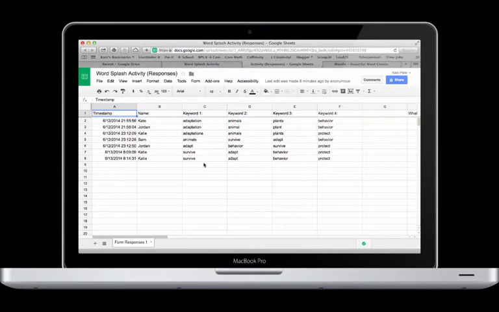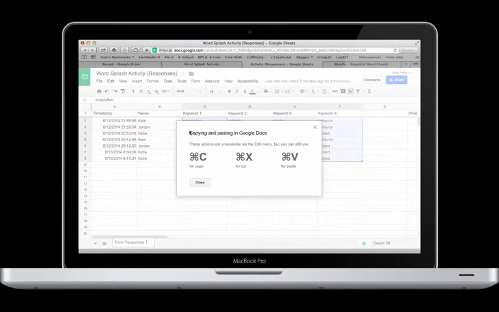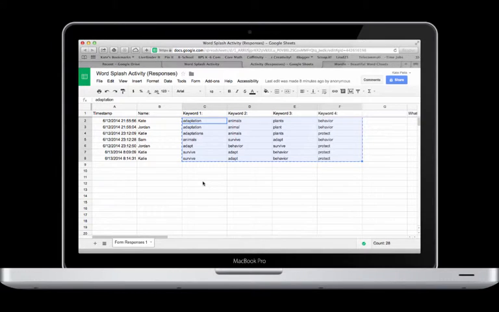Now, Google Forms and Google Spreadsheets, all of the Google Docs are still under development. They're always adding new features. When you look here, they do not have the feature yet to spell check directly in the spreadsheets. So I'm going to copy and paste just the keywords. I'm not going to use the names. I'm going to select it all and go to copy. You can also use Control-C if you'd like.